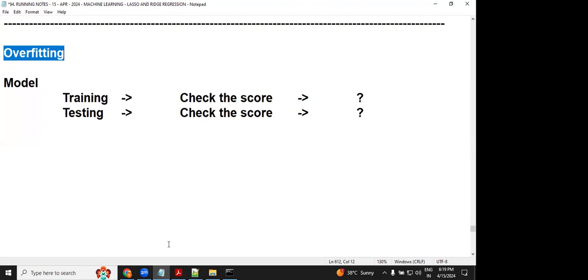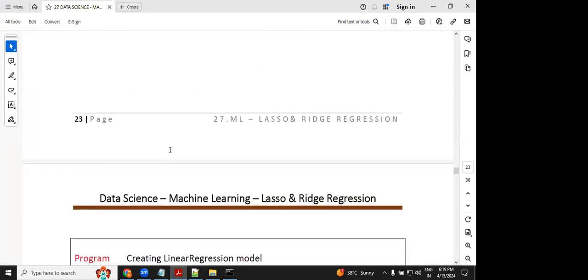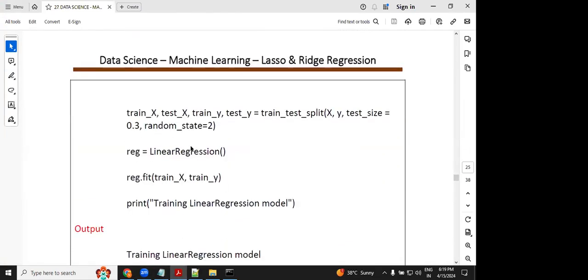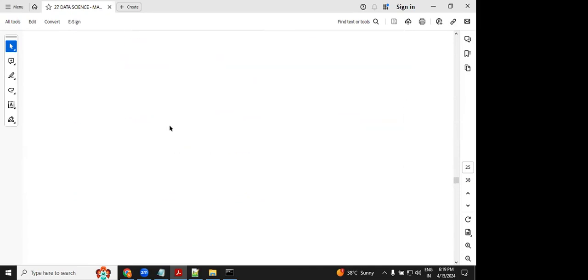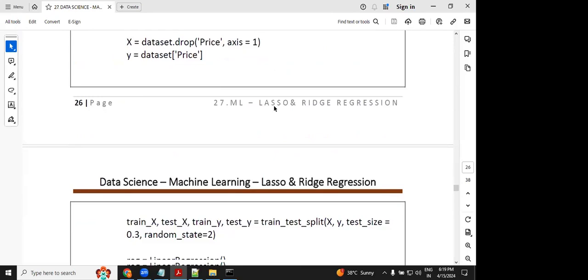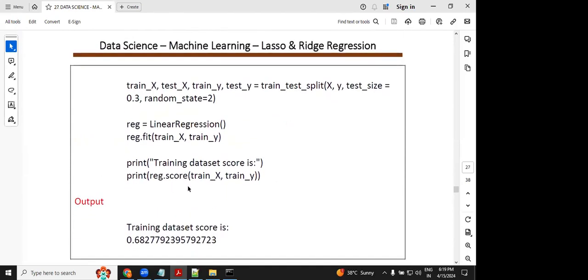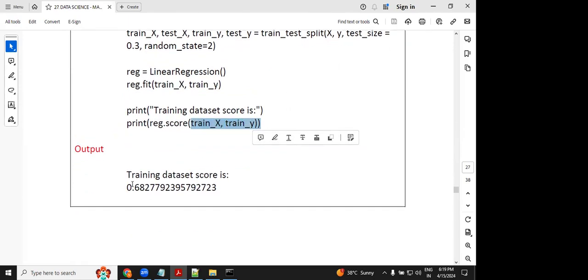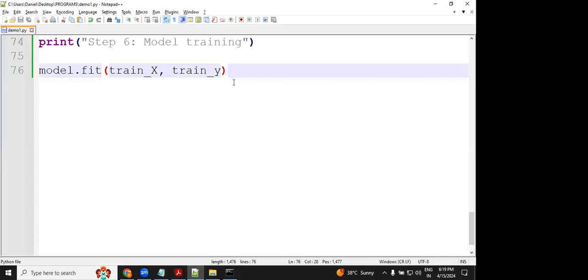Can we check? Good. Let me check. Let me show you how to check actually. What exactly we are doing, we are checking the scores. How to check? This is the training score. We already trained actually. If you want to check the training score, model dot score of training data set input, training data set output you need to provide. What is the score actually? 68, almost 70. Let me cross verify.